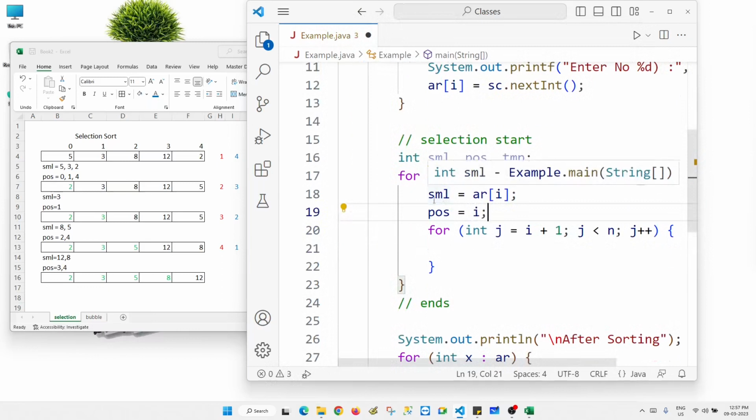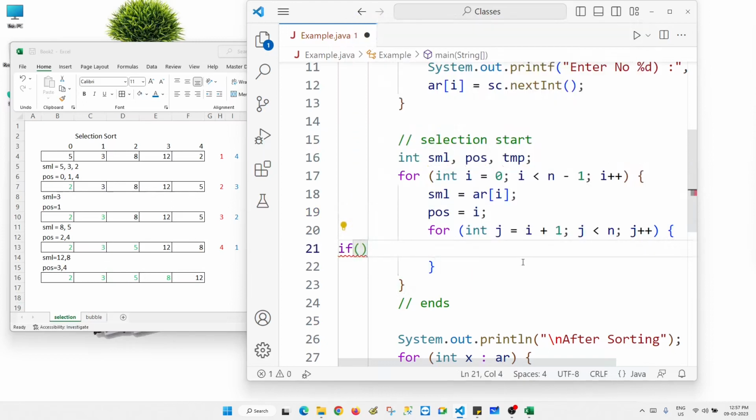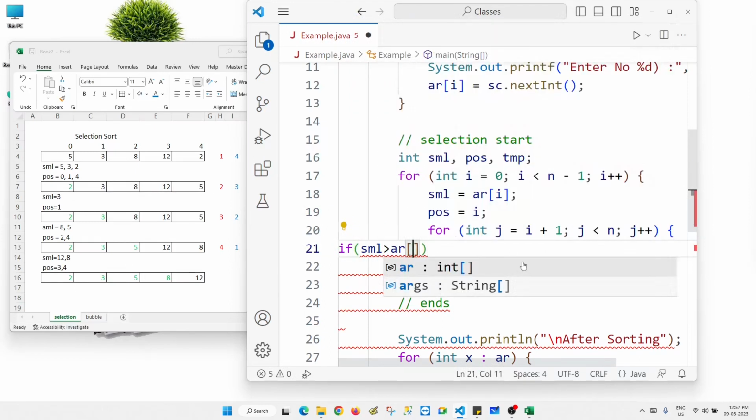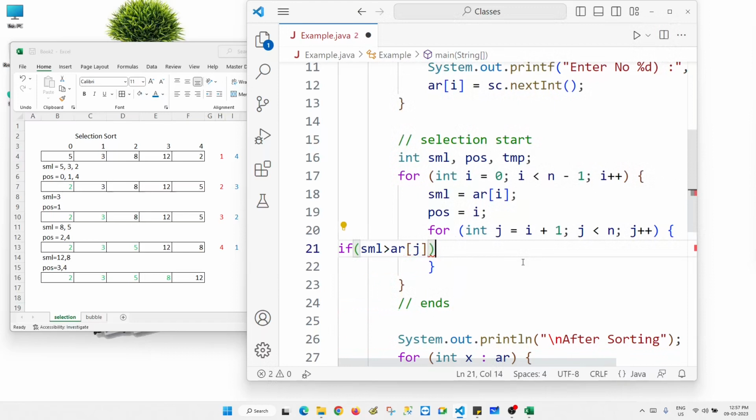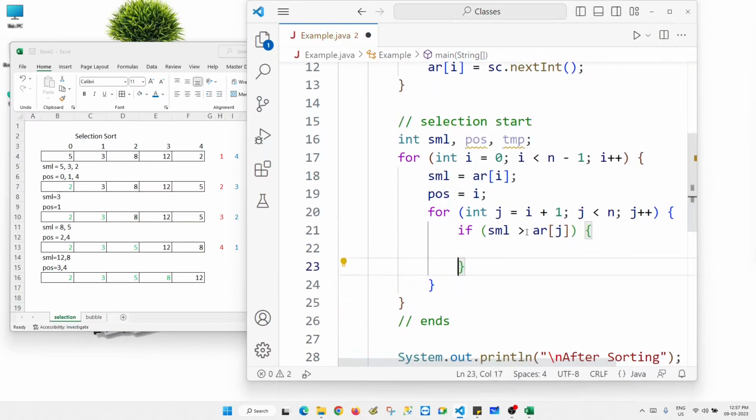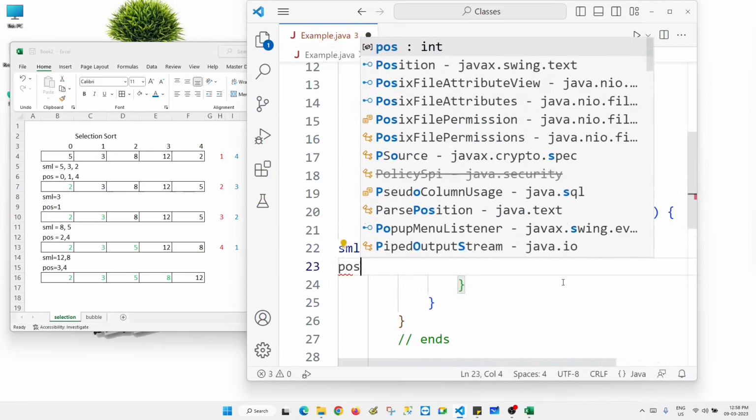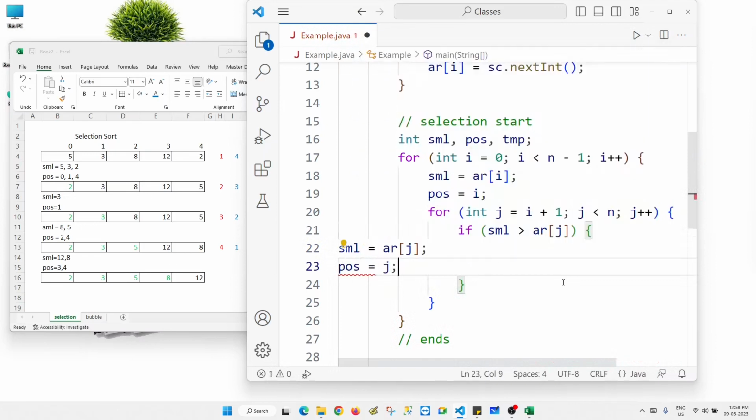We have to find out whether a number smaller than SML is there inside the loop. So we'll write if SML is greater than AR of J, because it's an inner loop. If we can find a smaller number than the SML, then we have to replace SML with that number, and mark the position. Here J is the position, so I'm marking that one.